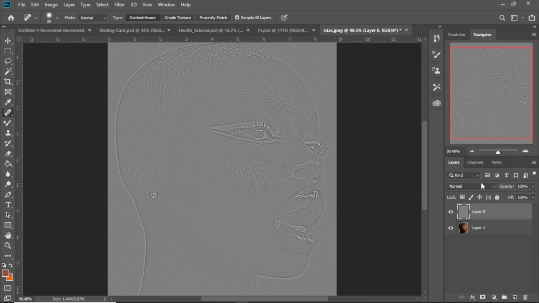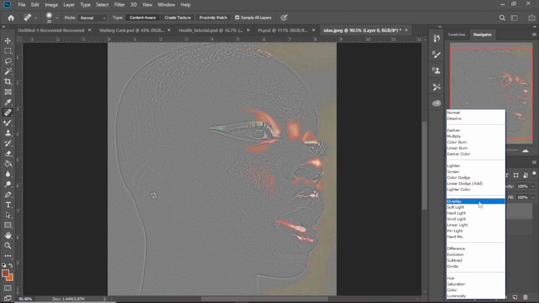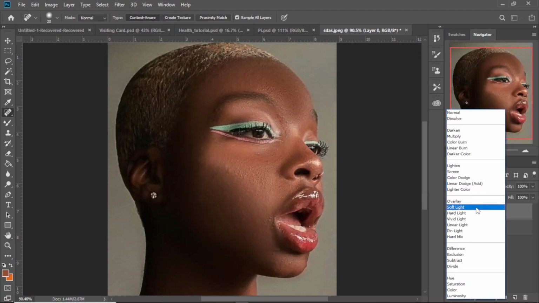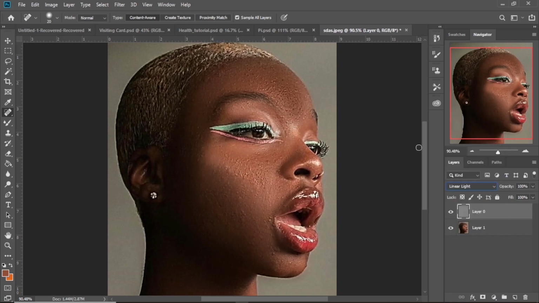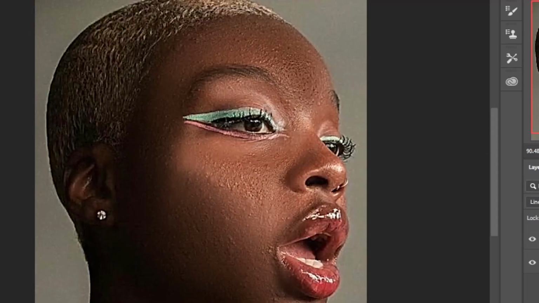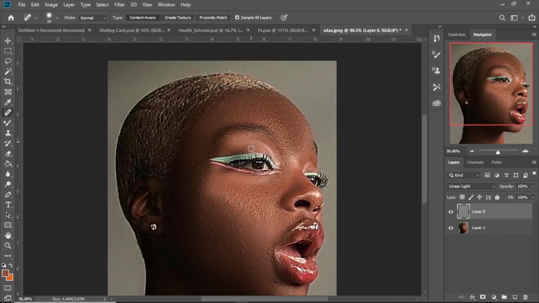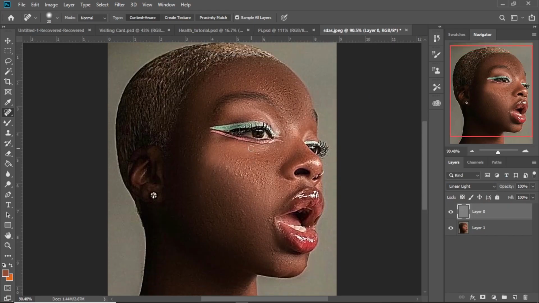Then you go and change the blending mode to suit our preference. So we choose linear light. When you choose linear light, this is the magic we are going to have. You could see that natural texture over the face. Now our image, you could see that we have a very perfect skin tone.